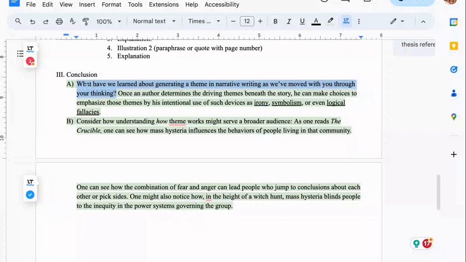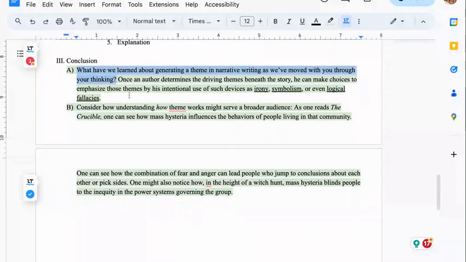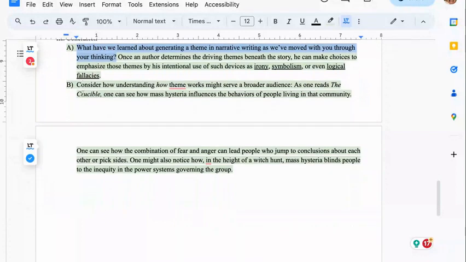So basically what you're trying to do is, how does an author develop the theme? What did I learn about that question? And you're going to answer it here. And I have an example that you can look at. And then the second question you're going to think about is this. I want you to consider how understanding how a theme works might serve a broader audience. Like, what's the bigger purpose behind this kind of exploration? And I put an example of how I would answer that.